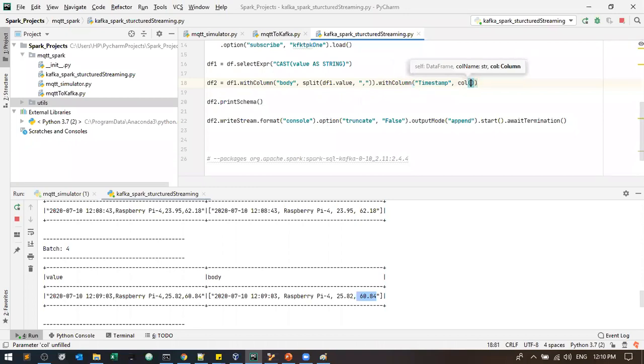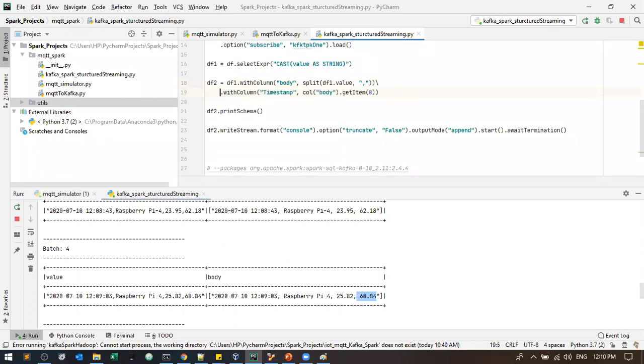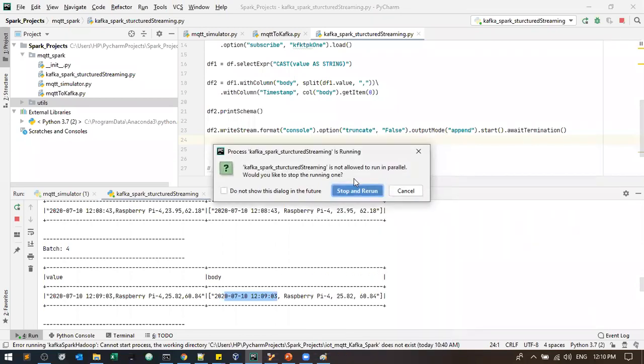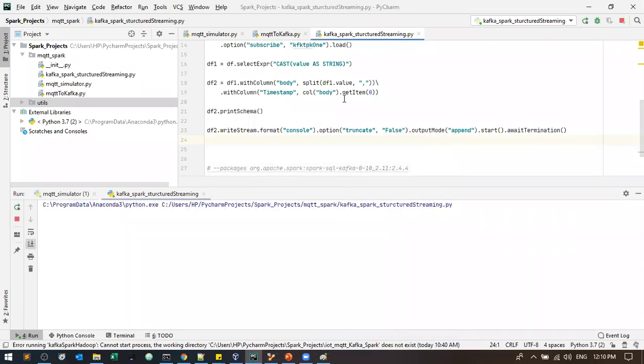So column of body, I'm going to locate this data. I'm going to get the first value as a timestamp value. Body of first value, it will come like this. We'll see, we can see one by one. If it works, we can do the rest of it.